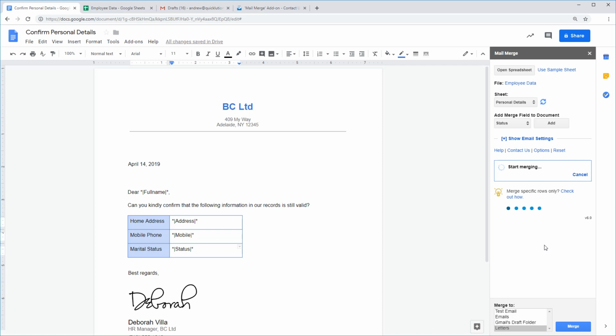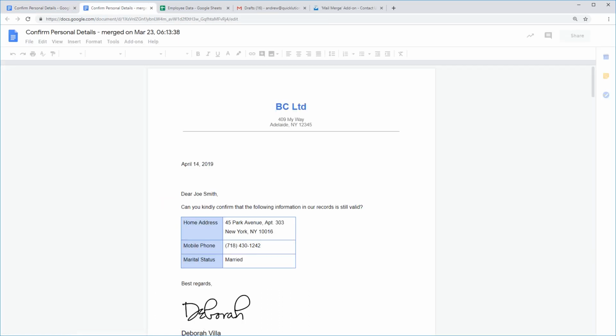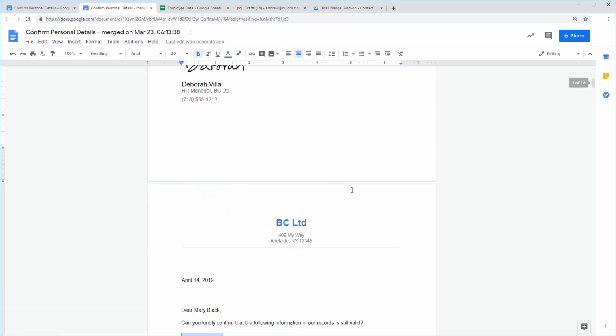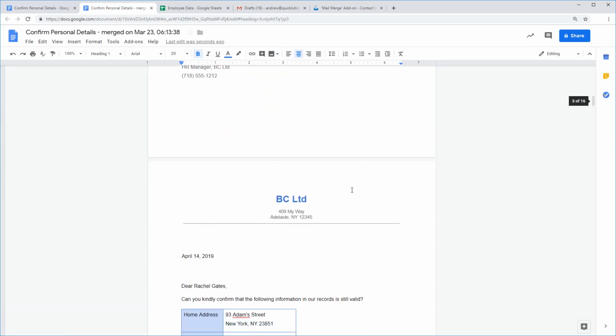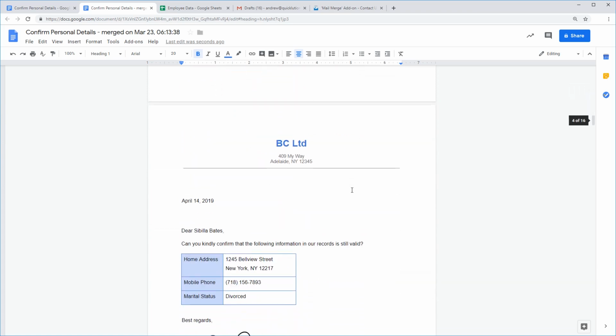While you're waiting, you can see the progress of the merge. Now that it's finished, click the link to view your merged letters. As you can see, we have one document with 16 pages. One page for each record we've merged.